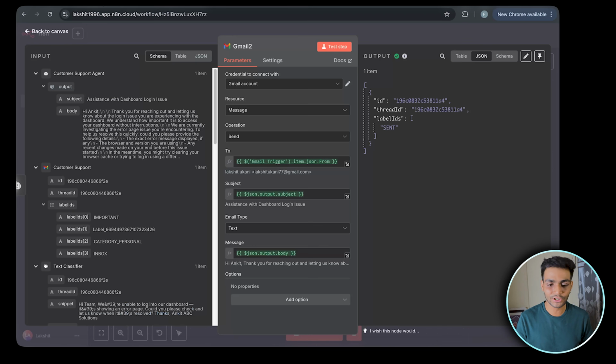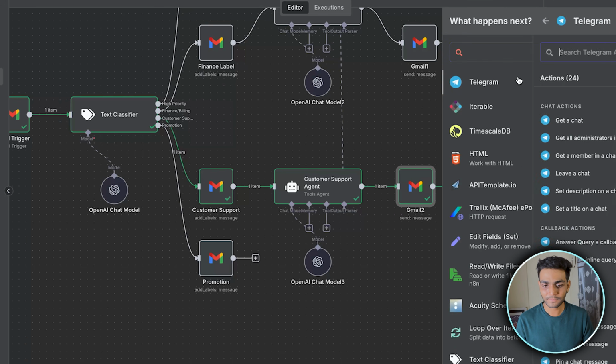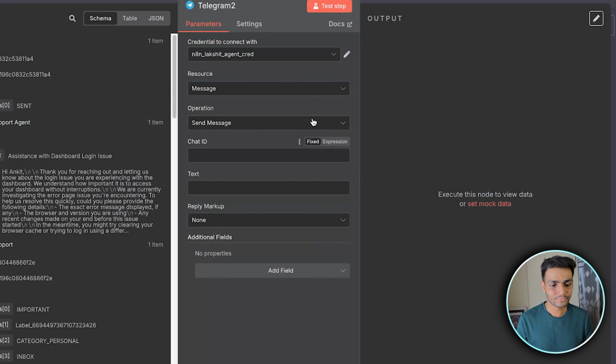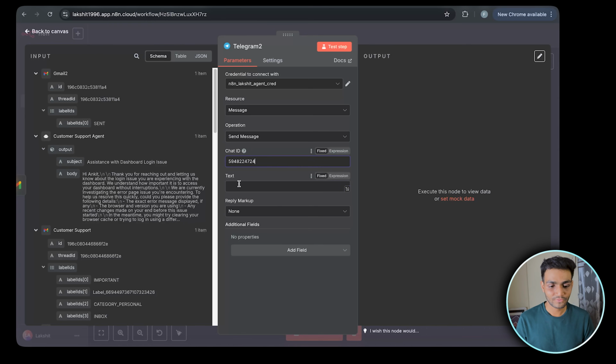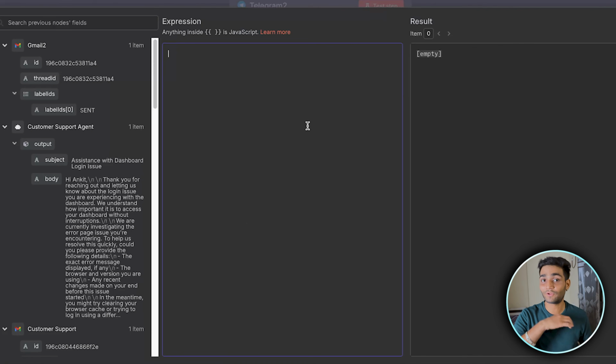So for that we'll go to the agent, click on the plus icon, Telegram, message. We need to have a chat ID. We need to send the text message. We can require a format. I have written one format, but you can have your own customized format.